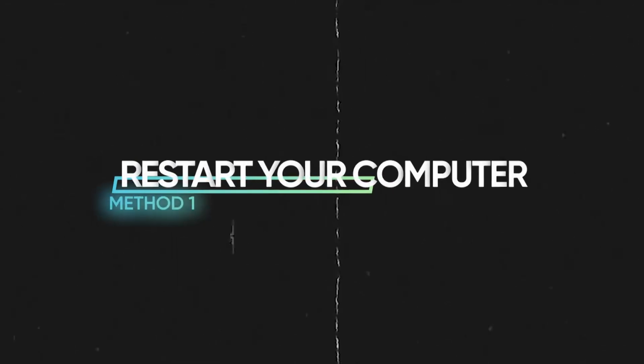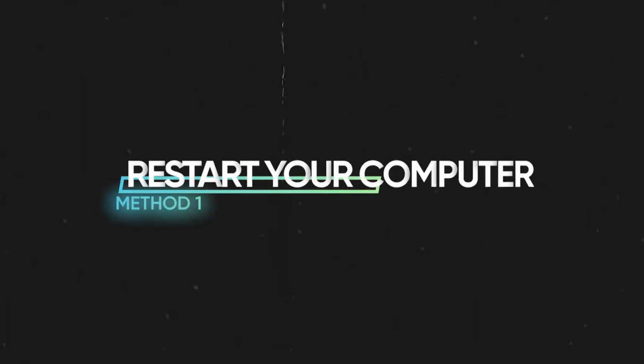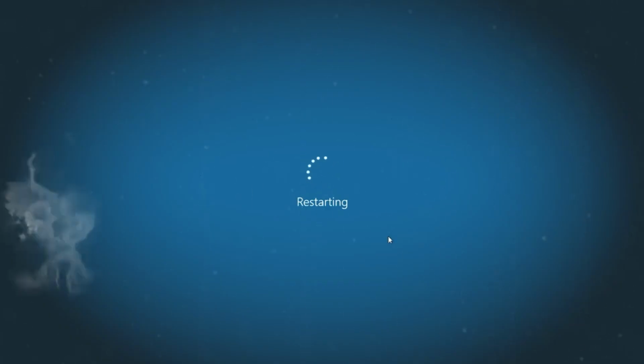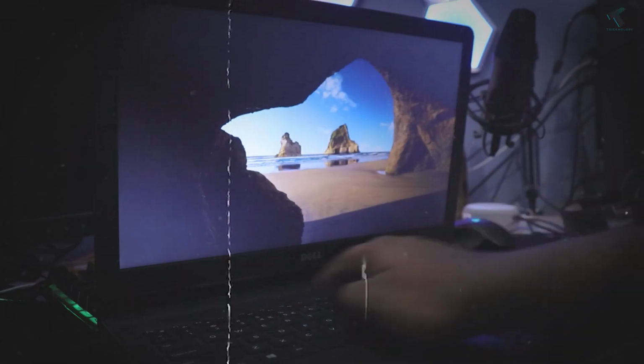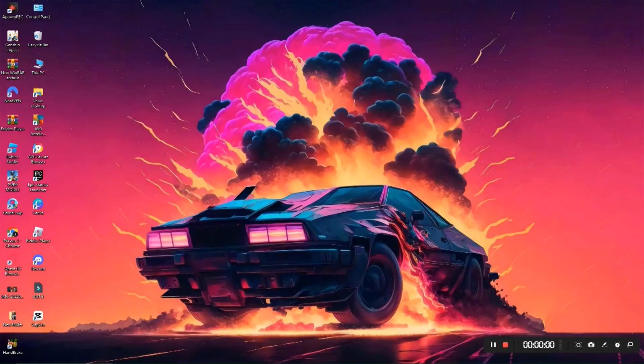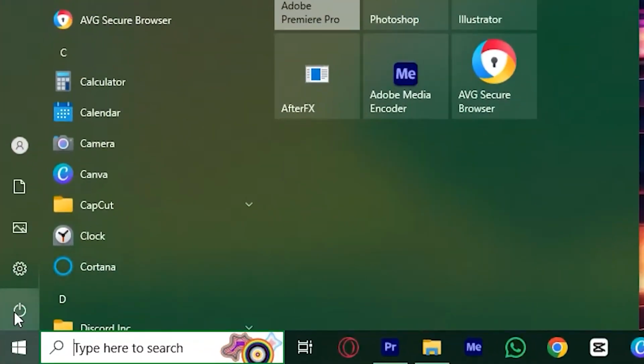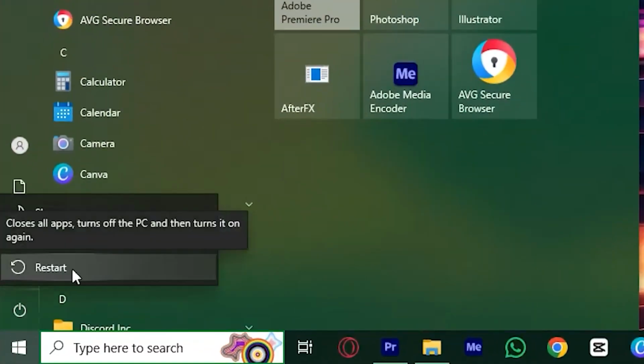Method 1. Restart your computer. Our first method is the simplest: restarting your computer. It might sound basic, but many issues can be resolved with a simple restart. This clears out temporary files and resets your system. Click on the Start menu, then select Power, and choose Restart. After your computer restarts, try running the app again to see if the issue is resolved.